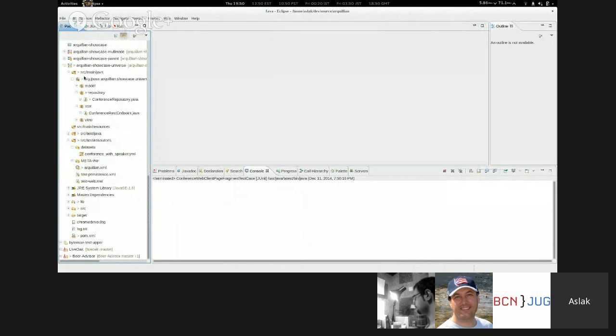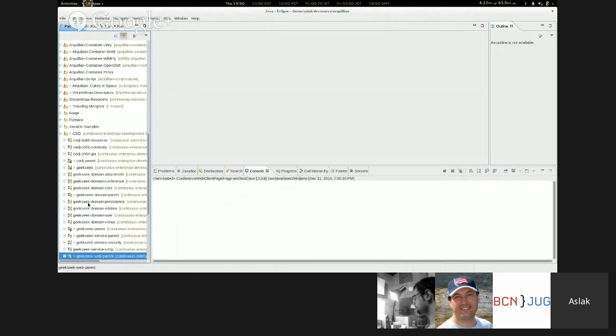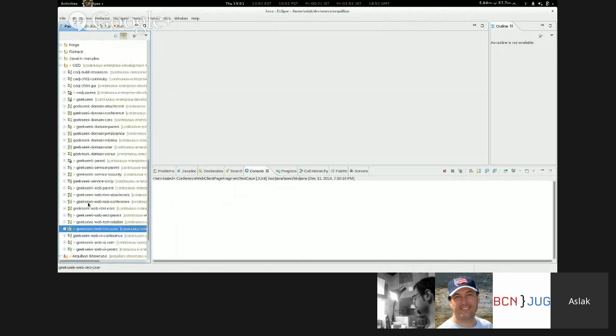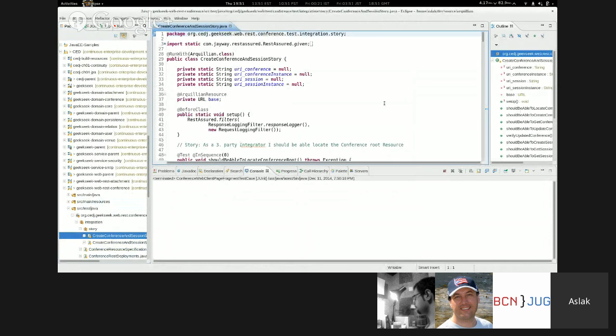So let's see. I can show you a more advanced example doing some REST testing, for instance, from the Continuous Enterprise Development in Java book. So we have REST conference. So here we have a test case. It goes through a whole section of the REST API and uses the linking of the REST API to actually discover itself going forward.